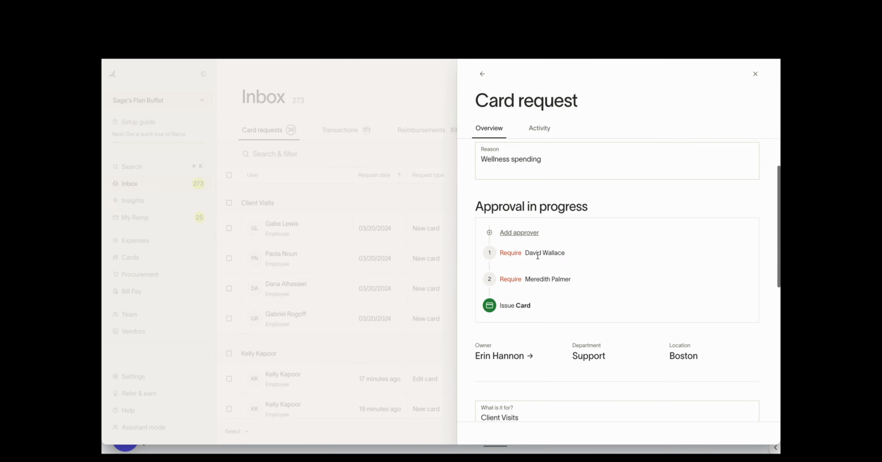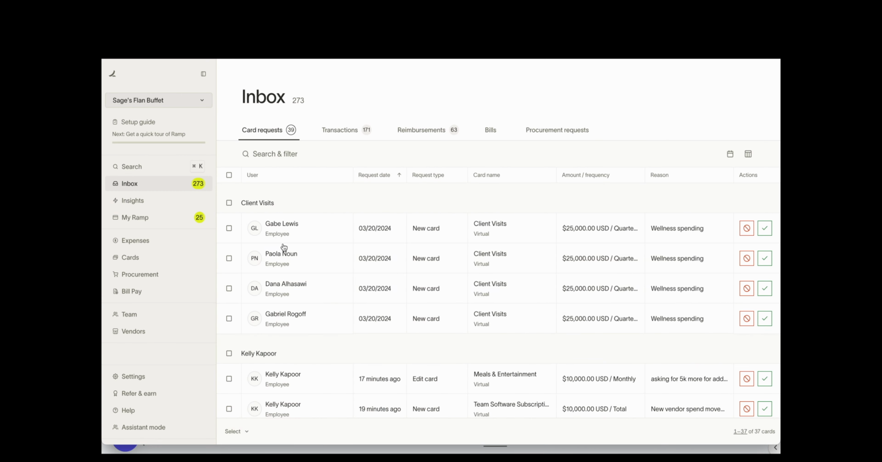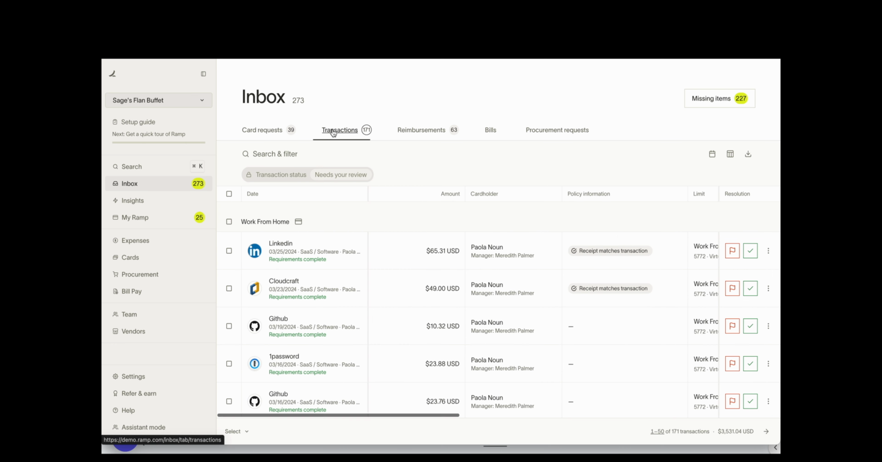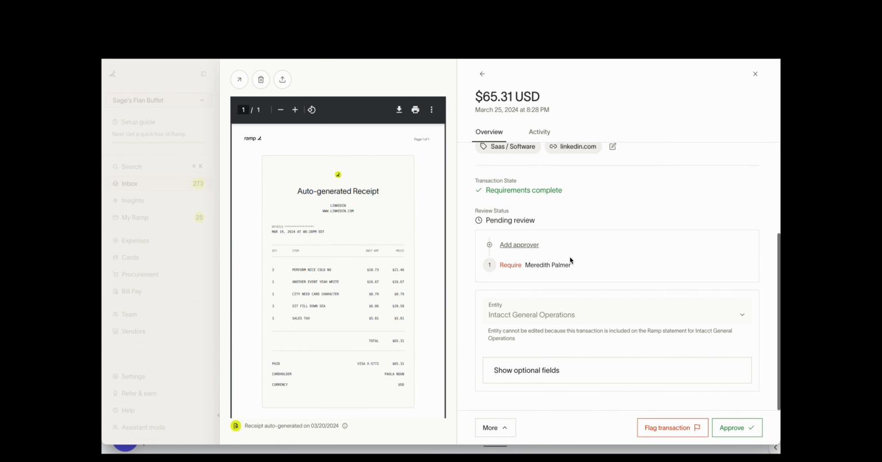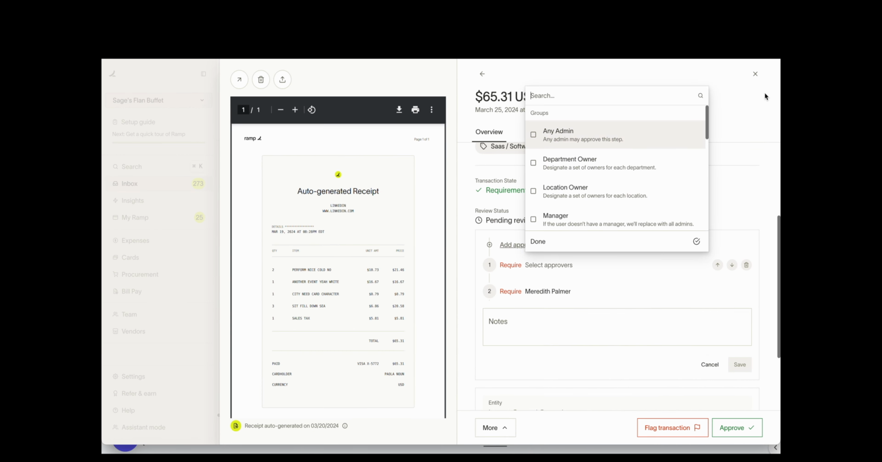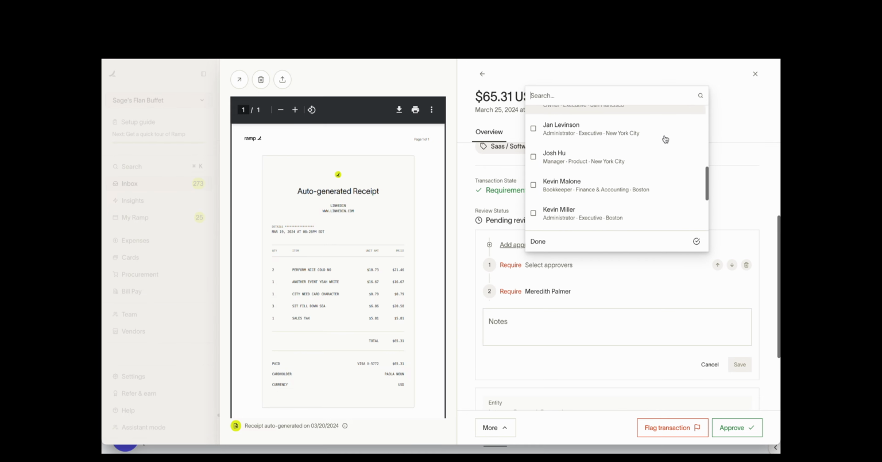So I've now put David first, which means it's now out of my direct view because it has to go to David and then me. So that is now out of my view. So I've now been able to add an approver, and you're able to do this, friendly reminder, on each type of request coming through.